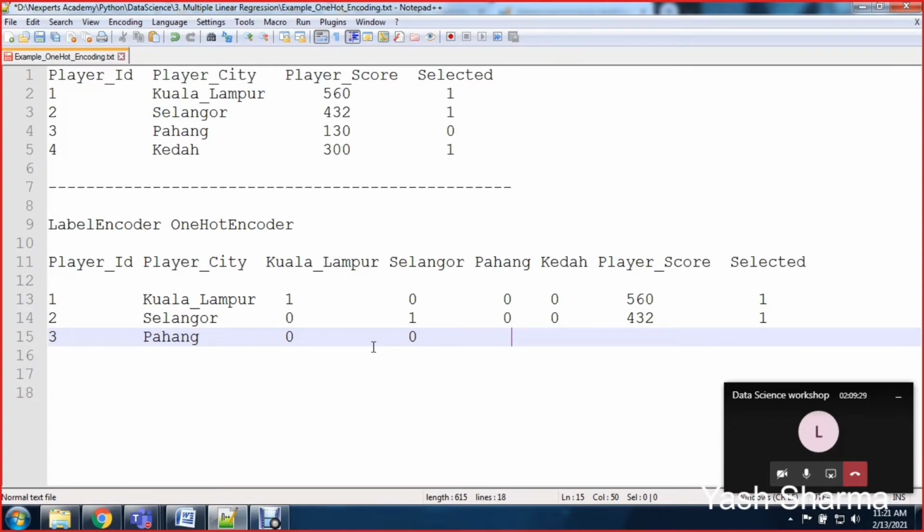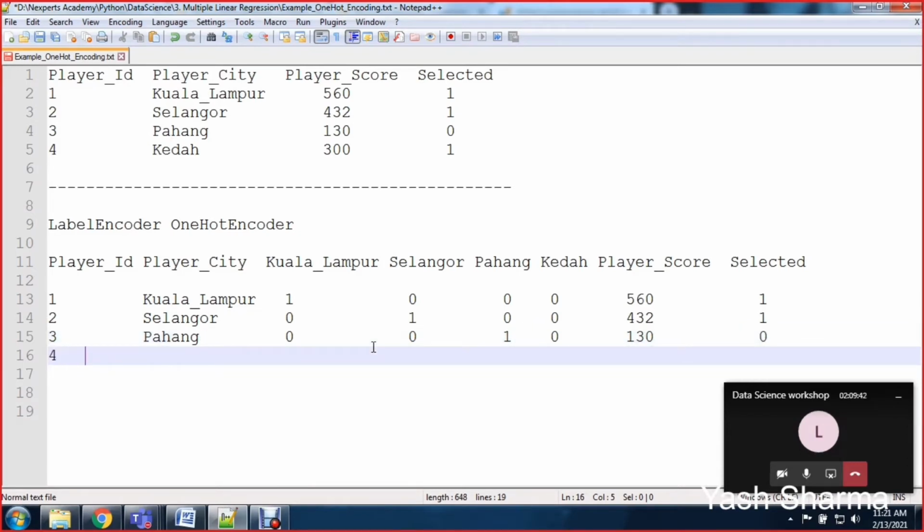Selangor will be 0, Pahang will be 1, and Kedah will be 0. Here the player score will be the same, 130, and the selected status will also be 0. Same on index number 4, where the player city is Kedah. So for Kuala Lumpur it will become 0 because he does not belong to Kuala Lumpur, neither to Selangor, neither to Pahang. But in Kedah this time you will get the value 1, 300, and the rest of the information will be the same.